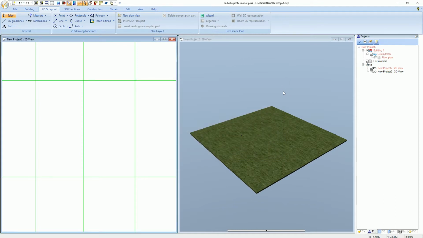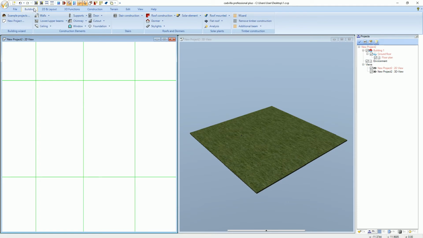The rough height is now defined, and in the next step we will create the external walls of our garage in this area of our guideline grid. Therefore we select Building, Walls, External wall, and between 2 points chain.